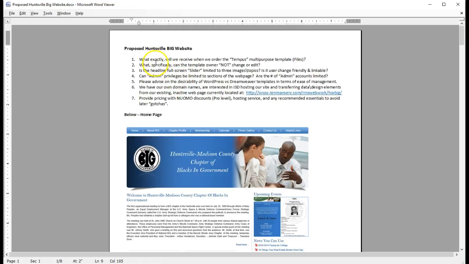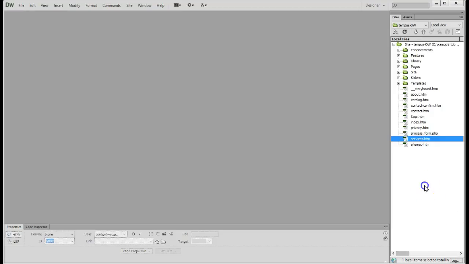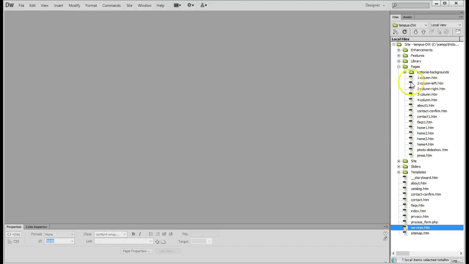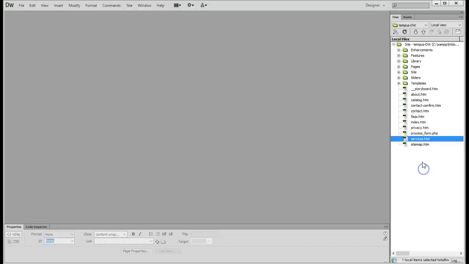So what you receive with the Tempest package, what files? The files you receive, and this is without Numo added, this is just a template package. I'll just open it up in Dreamweaver. Basically what we give you is like a pre-designed website, right? We have an about page, a catalog page, FAQs, privacy, and then a folder with additional pages in it. These are all there so you can build your site from it.